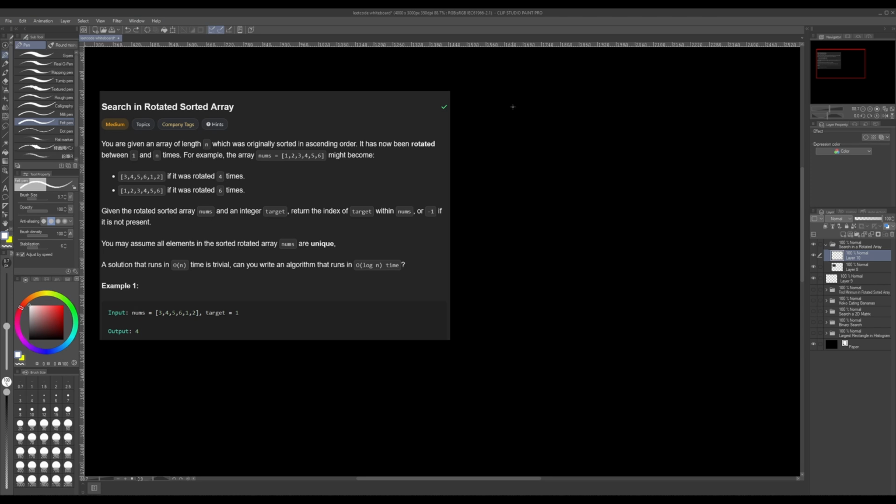So today's problem is going to be search in rotated sorted array. Now, this problem is actually remarkably similar to the find minimum in rotated sorted array problem. So if you've not done that problem, I recommend you do that problem first and then come back here. It'll be linked in the description.